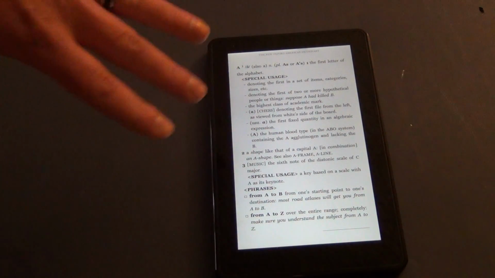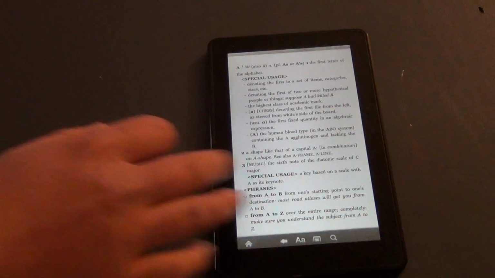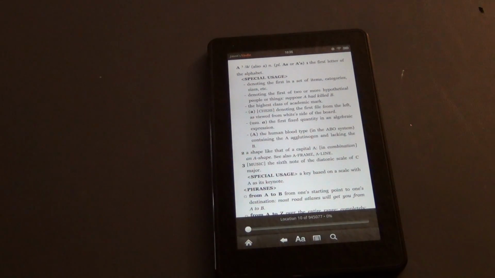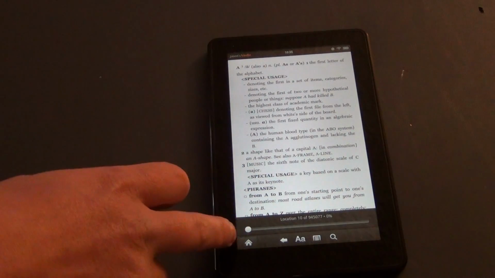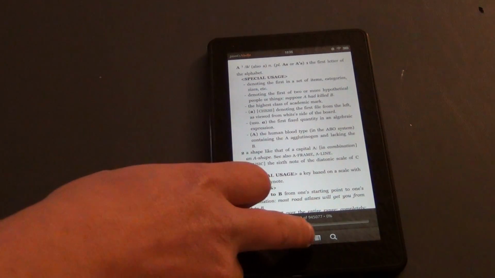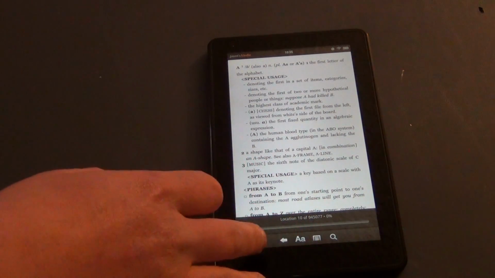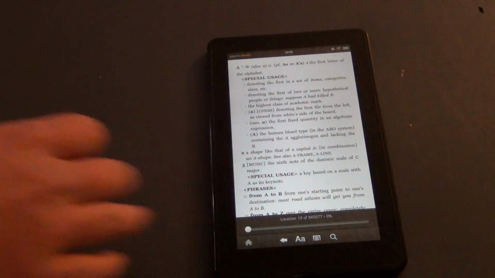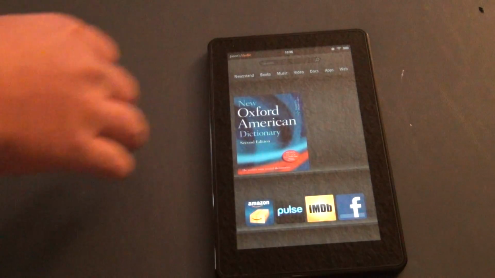Also, if you want to go to your main screen, all you have to do is just tap the bottom, and then you can adjust the settings if you want, and then you can hit home right here or adjust your text. So go ahead and hit home. We're going to go ahead and use the web.